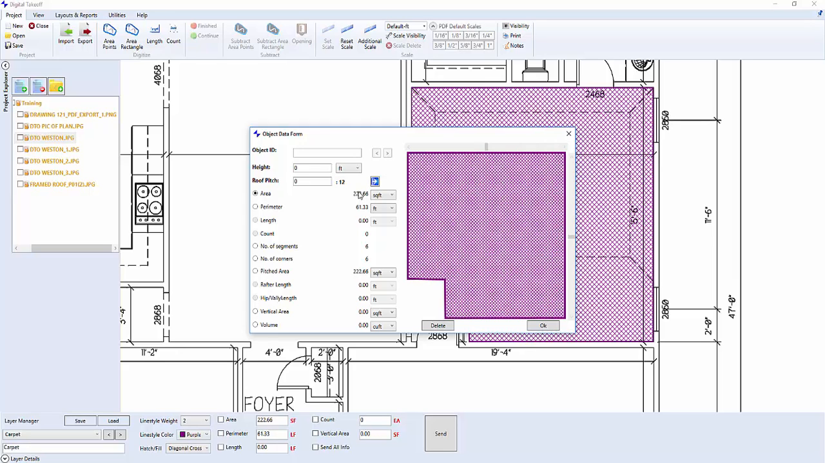One big advantage of using Digital Takeoff is being able to pull multiple takeoff quantities from one digitized image. For example, the square footage is good for carpeting or a ceiling area. However, if you're putting trim or maybe even crown molding, it would be nice to know the perimeter of the master bedroom. You can see the perimeter right here, 61 linear feet.